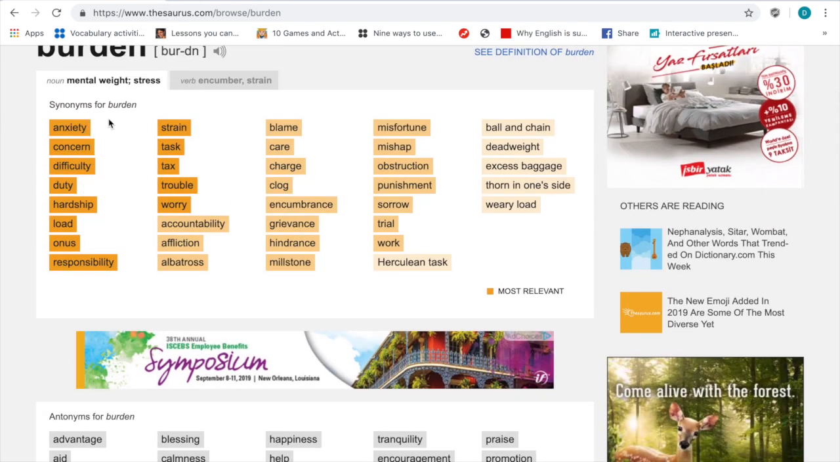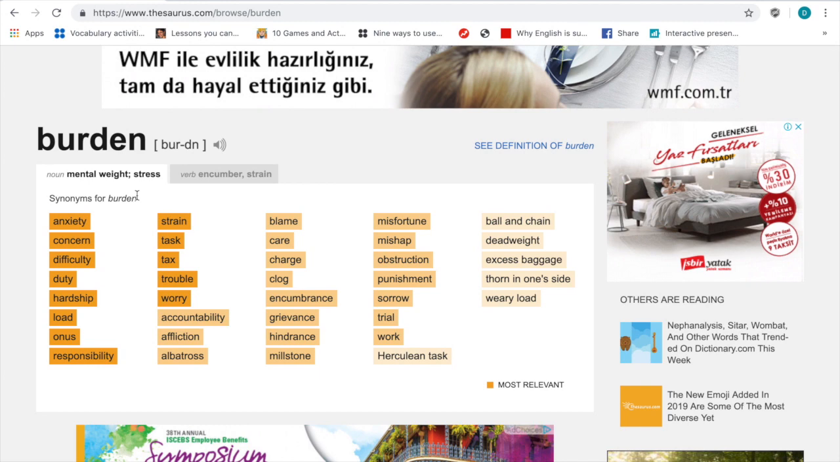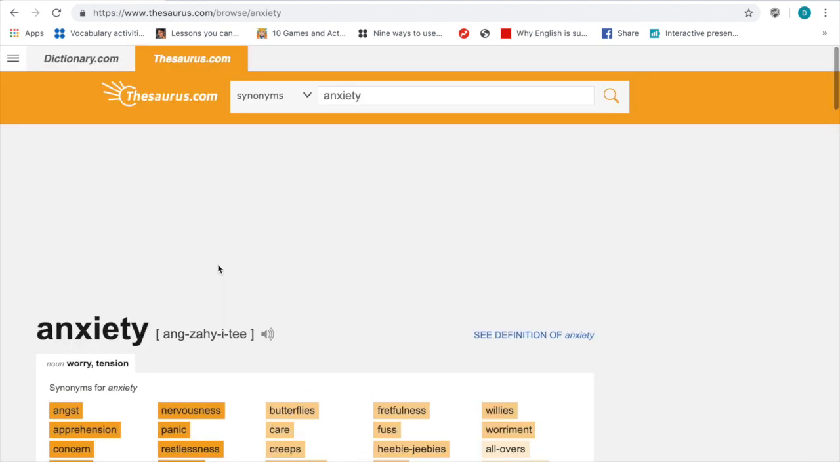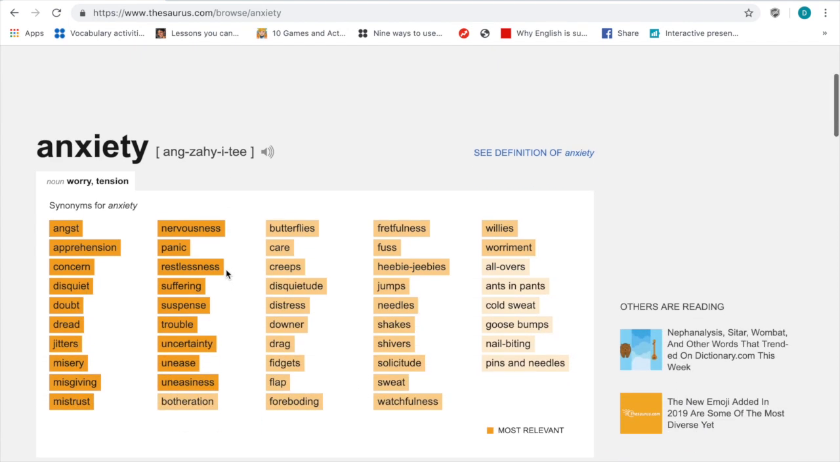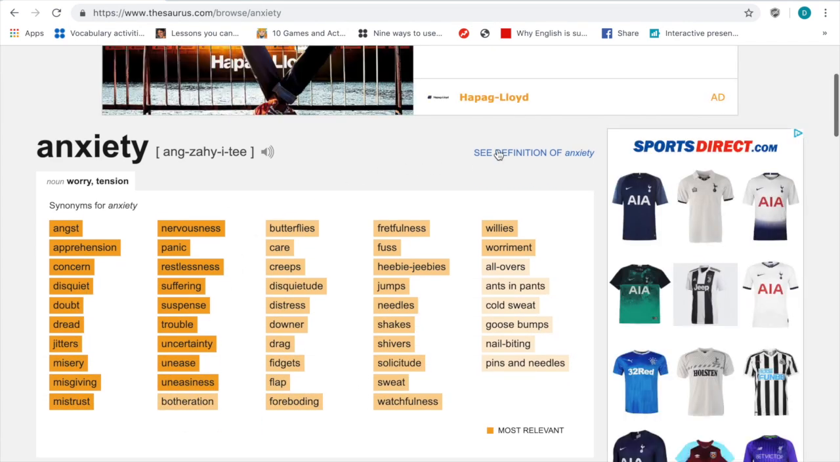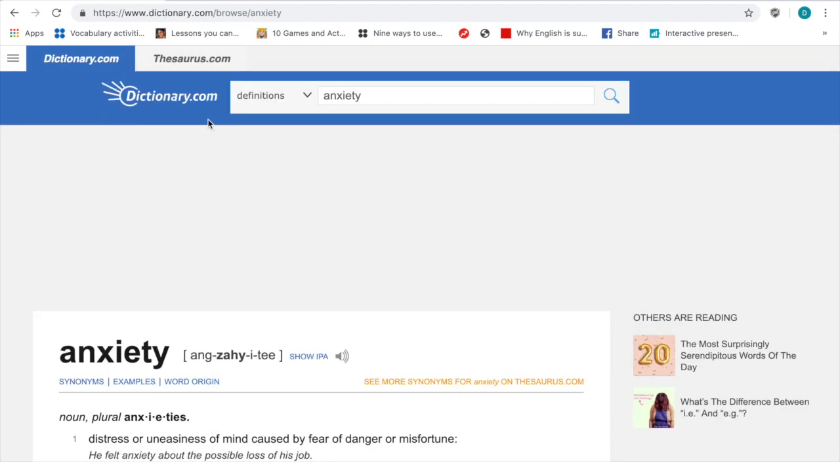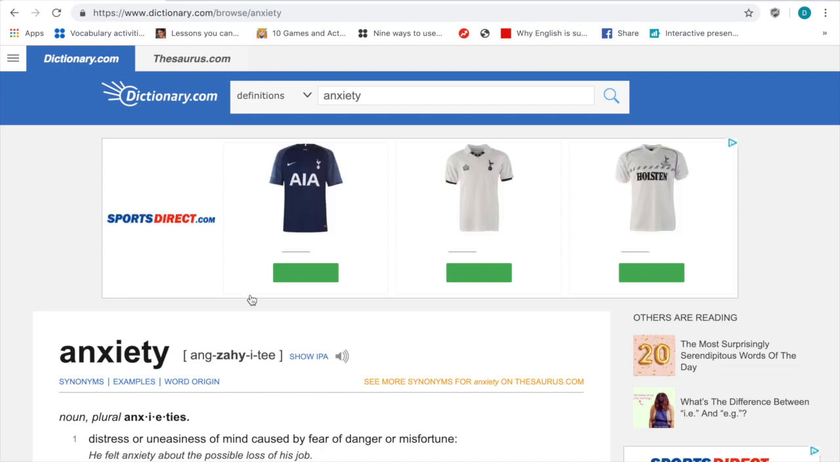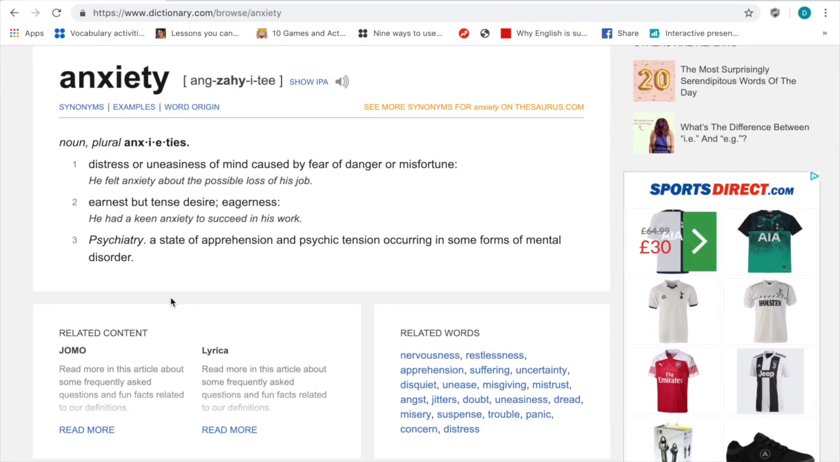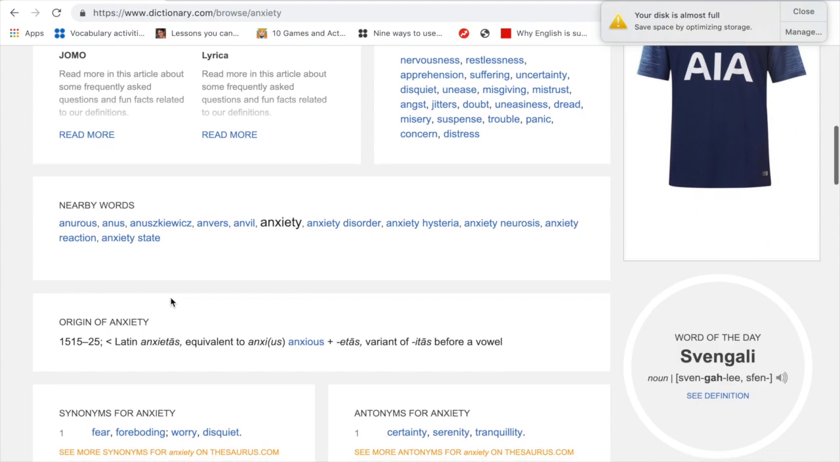So you can choose these words. If you're not sure which word to use, you can click on the word you might use but you're not sure, and you can click See Definition, and it will automatically go to dictionary.com and provide you with a definition and examples.